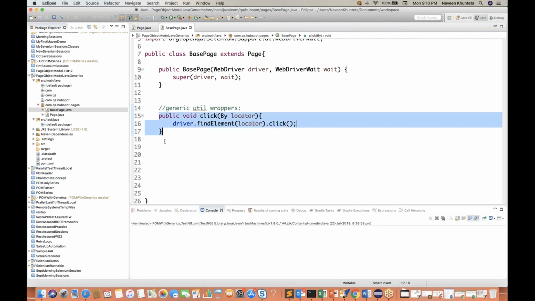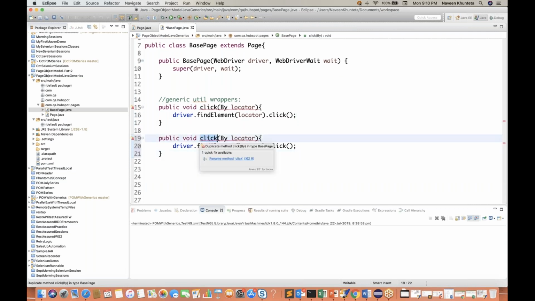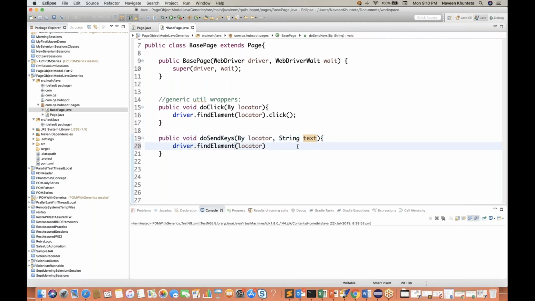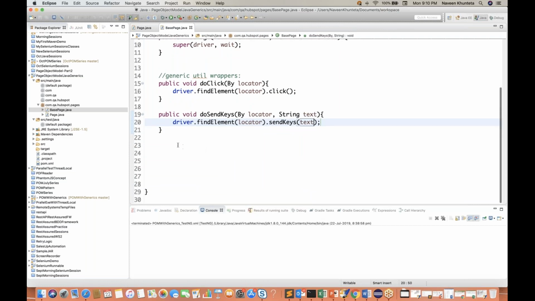Similarly, I'm going to create two or three methods. Later on you can keep adding other methods. How will you pass the send keys? This is my doClick, this is my doSendKeys, and for send keys, which value you want to pass along with the locator. So let's say the text. So along with locator dot send keys, this is the text that I'm going to pass. Makes sense, right?